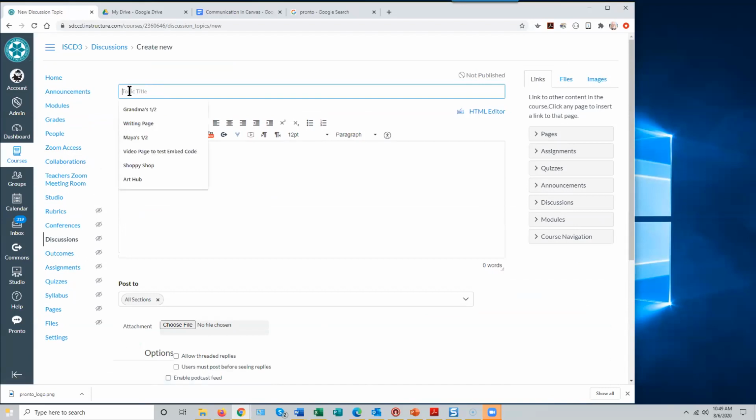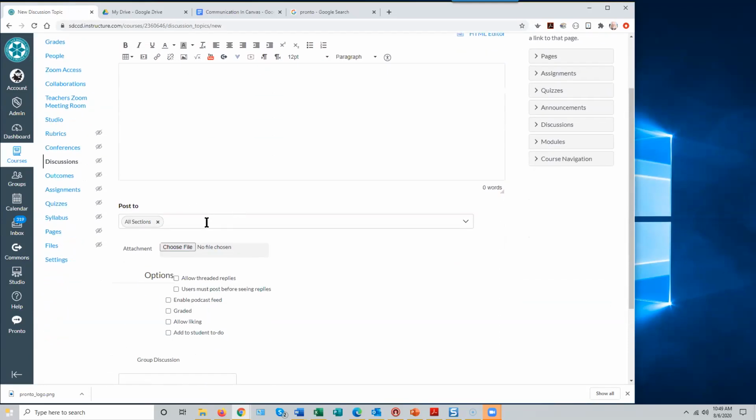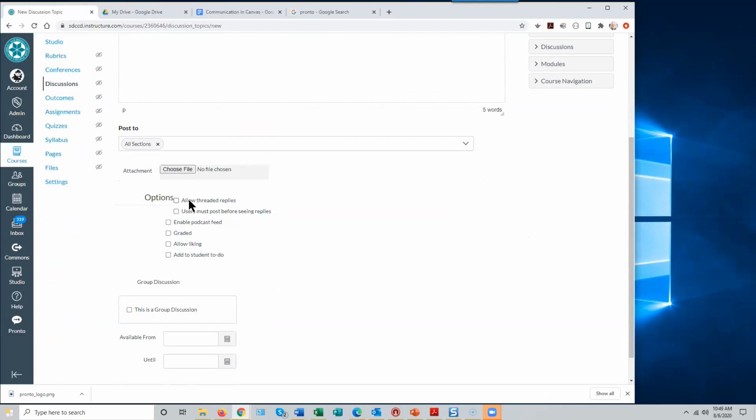When you create a discussion, of course, you give it a name. You enter a prompt that tells your students what this is about. You have options that you can choose. You almost certainly want to check Allow Threaded Replies. That allows those threads to be displayed that way, so it's much easier to follow a discussion in a discussion topic if the posts are displayed threaded and not just as a list in the order that they came in. I don't know exactly why you would ever turn that off.